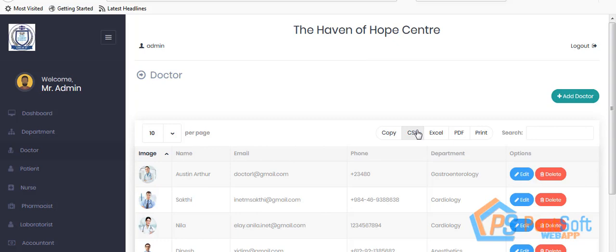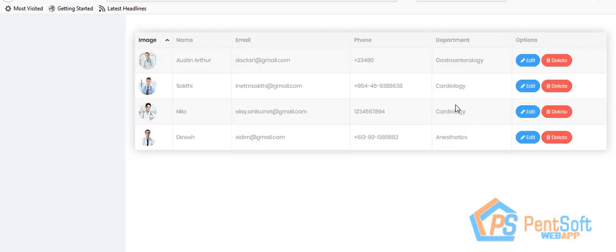And then there's also the print option available. I could export with Excel, and I could export information via PDF. I could just click to print this information, and then I can have this record printed from the printer.